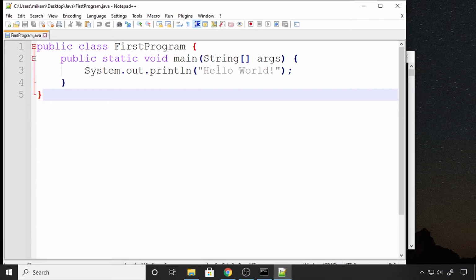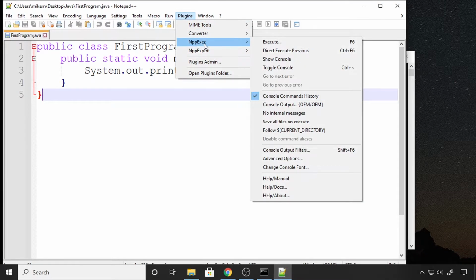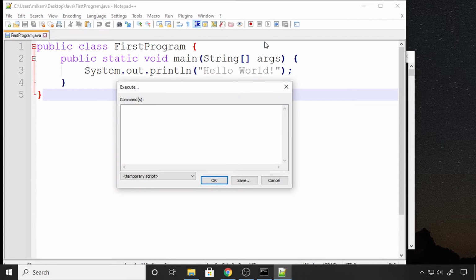Once it's installed, we need to set up a command to compile and a command to run. So what we need to do is click on Plugins, go to NppExec, and then click on Execute. From here, we can set up custom commands. The custom command that I want to set up is to compile.